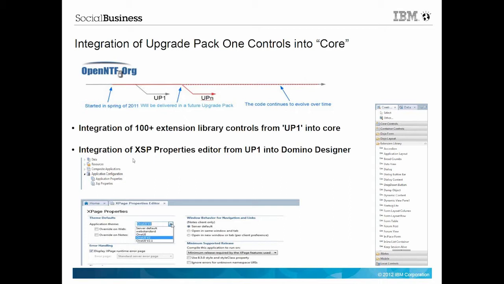So what this has meant for Domino Designer is that now we have over 100 additional new controls that show up in our palette between controls and data sources. And then we've also integrated all of the tooling that went with all of those controls. All of that tooling is now available in Domino Designer Social Edition. And also, as I spoke about earlier, the XSP Properties Editor, which was available in Upgrade Pack 1, has now also been brought to the fore in this next release.